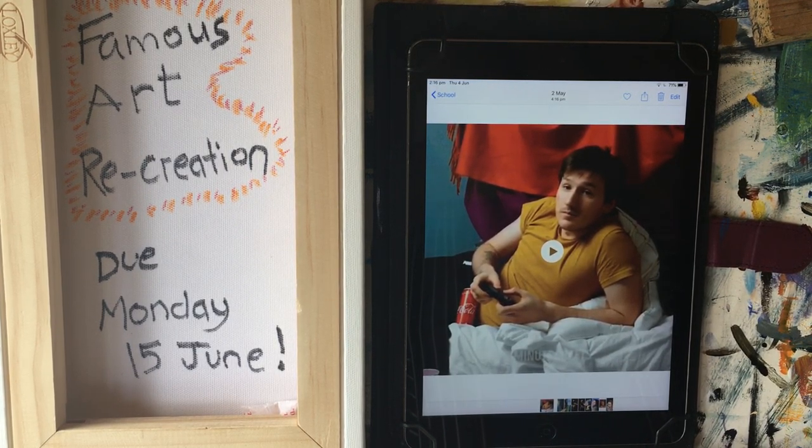You may have seen this thing on Instagram lately about taking a famous painting and then trying to set it up at home and recreating it. Have a look at this video, first of all, and then I'm going to show you some examples that we've been doing in the art department.